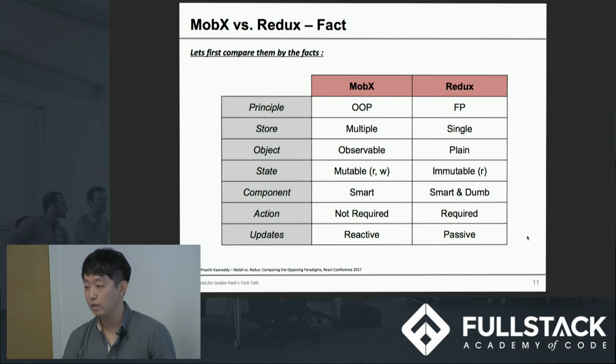And for the state, we have direct access to the state, so we can not only read it, we can also write it, while Redux is more immutable. The components in MobX are smart, while Redux has a distinction between smart and dumb components, and so on. Actions are not required. Updates are very reactive, and Redux is more passive.